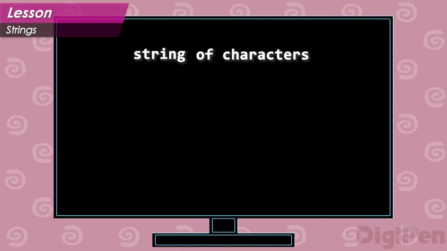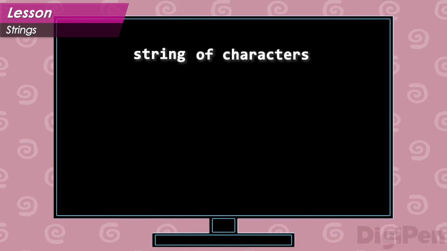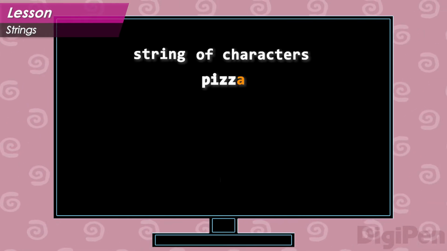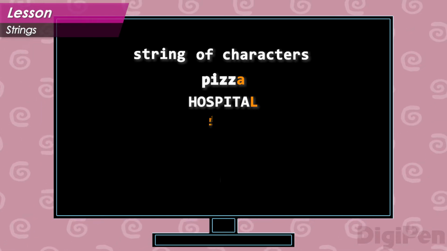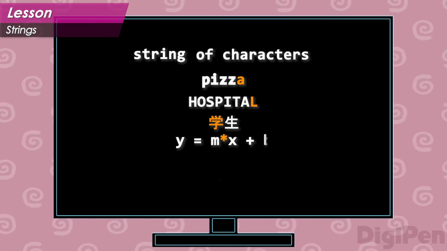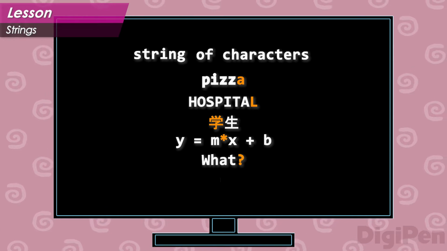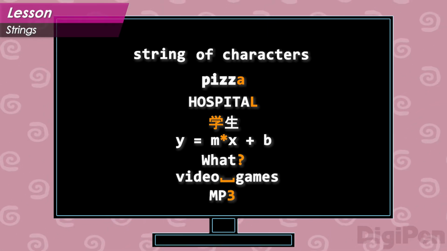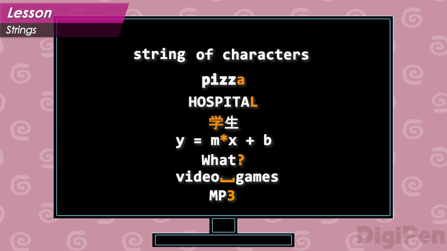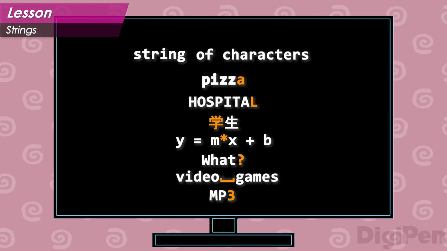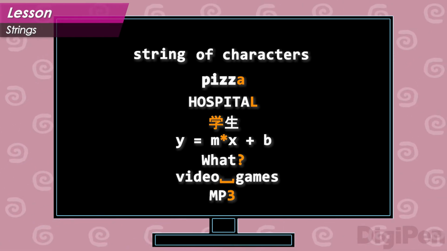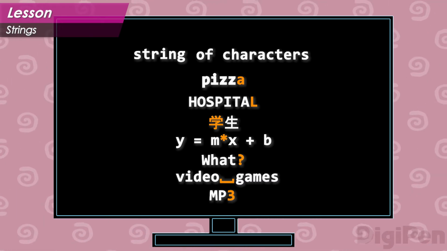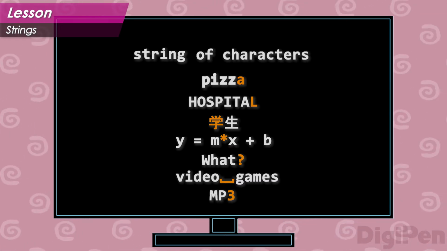A character is a single letter or symbol like lowercase a, uppercase L, shui, asterisk, question mark, or even the space between two words. Numbers can be characters too if they are used in text. For example, the last character in MP3 is the character representing the digit 3.